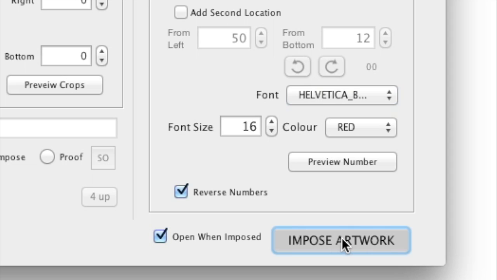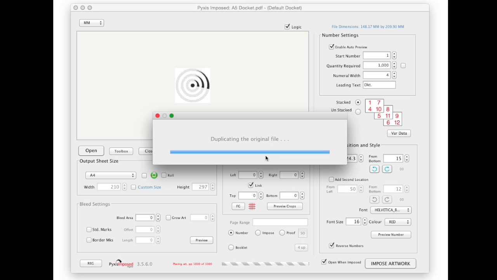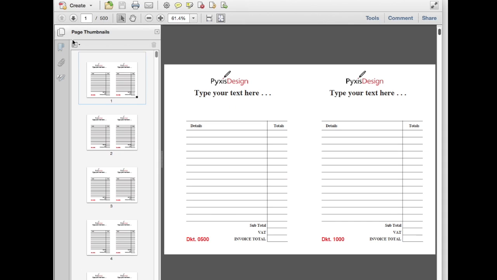Note that you are seeing the actual processing time here. Your imposed document is created incredibly quickly. A progress dialog will display the progress of each stage. The final document will open in your default PDF application. So, as you can see, the highest numbers are on the first page. So this sheet will print first and be on the bottom of the stacked pile.